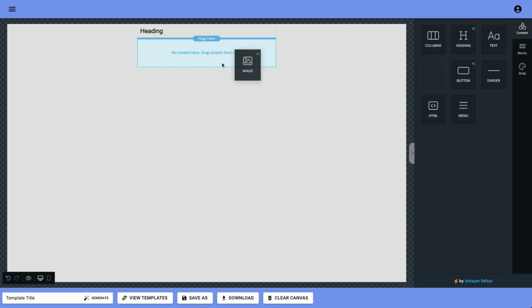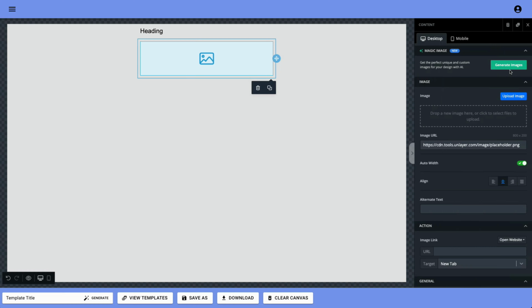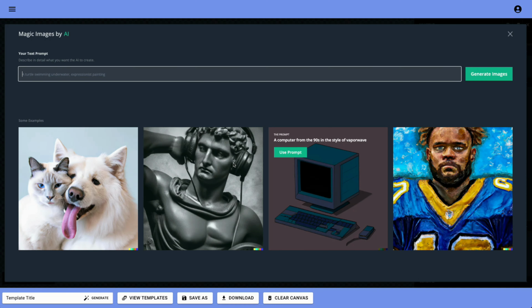When selecting an image, you can have the option of generating one or uploading your own. We'll just pick one of the defaults.